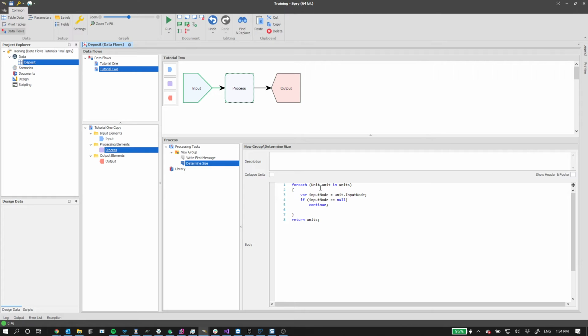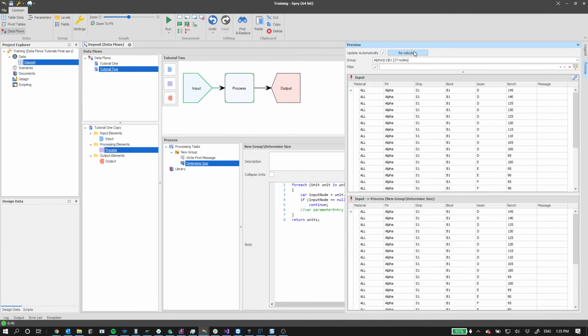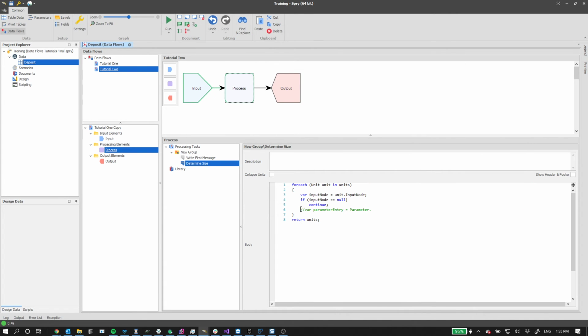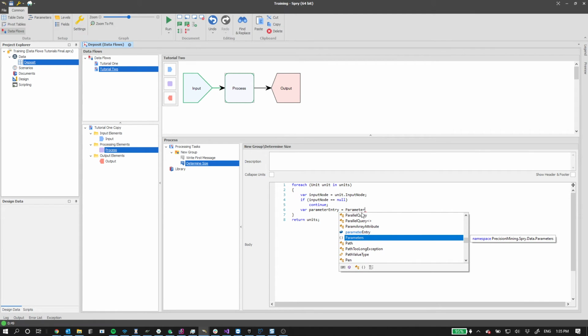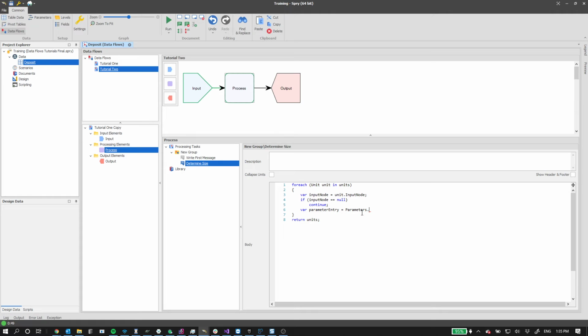So the next thing we're going to do is say, okay, we've got an input node. So what we're going to do is say parameter entry, and we're going to look up the parameters. And the way we do this is we go parameters dot, and we should be getting, but I may need to hit recalculate. So let's just comment that out for a moment. Hit recalculate, uncomment it. We need something to tell the compiler that the parameter is now there. Parameters dot. Oh, that's not a good start.